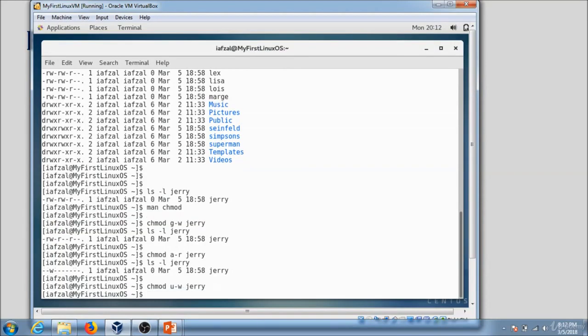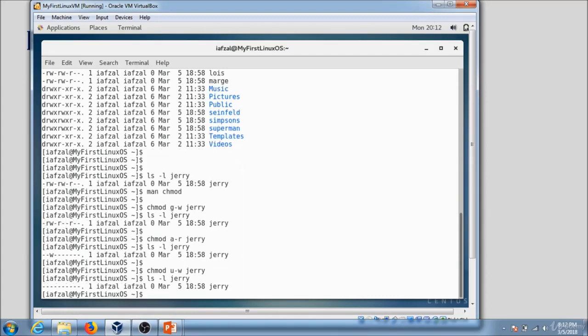How do I verify it again? You do ls -l Jerry. And there you go. Now you could tell by looking at this file that it has no permission. So even myself, if I wanted to delete this file, I cannot delete this file.